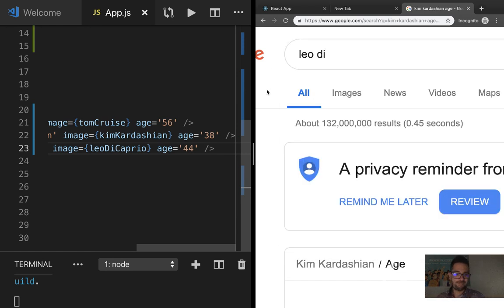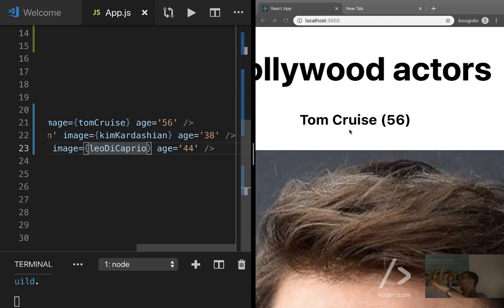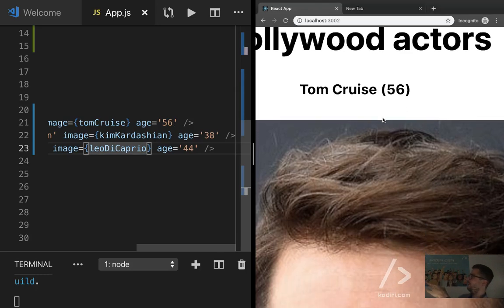Cool. 44, correct. And now actually, boom, it works. Yeah, it works. Tom Cruise 56.